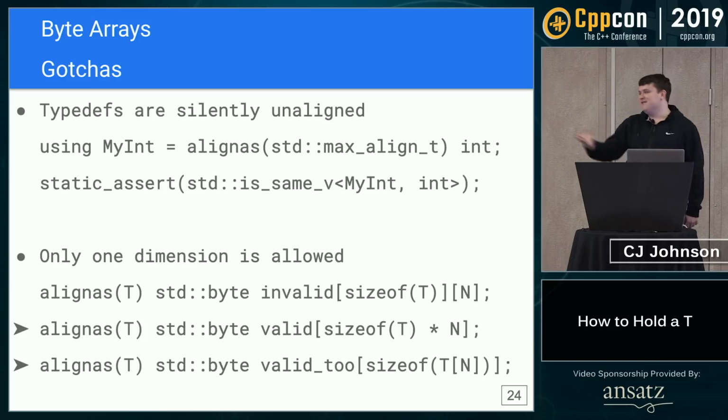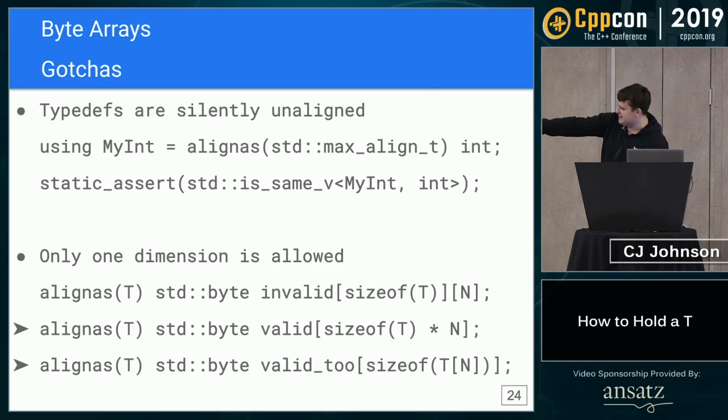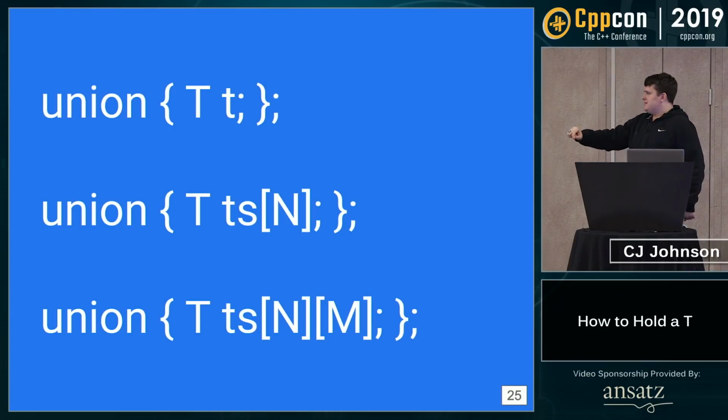So you have to do one of these two things, which is either compute the size yourself with multiplication, or, what I prefer personally, just sizeof the T array, and then it gives you the right value, and then you pass that into the character buffer. Cool? Cool. All right. Then we have unions.